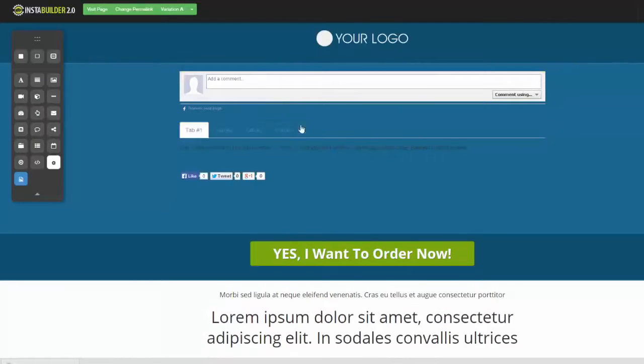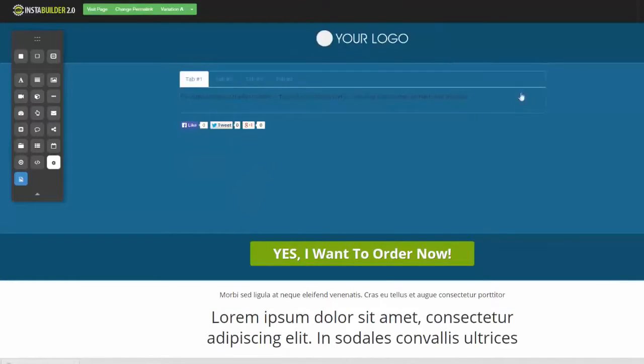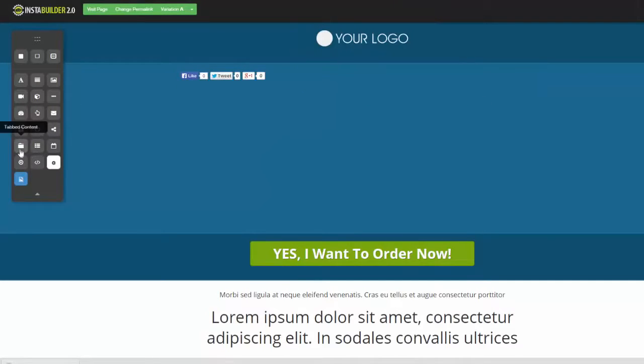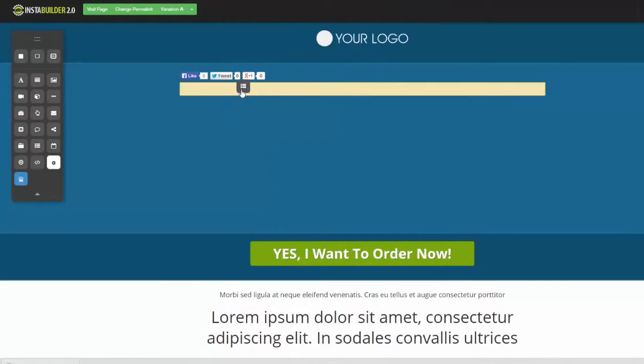Tabbed content, if I bring this in, I have tabs, okay? So then what I can do is I can change the content under each one of these tabs. So we can drop in images, we can drop in other elements. Okay, let me go ahead and delete these real quick so I don't want to lose anybody here, okay? We also have navigation, okay? So I can go ahead and drop in my navigation.